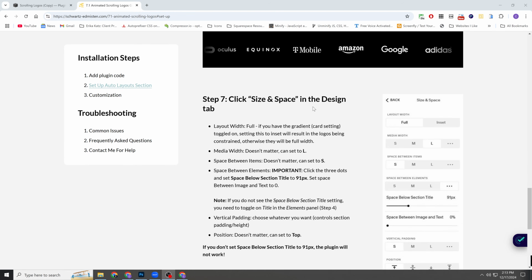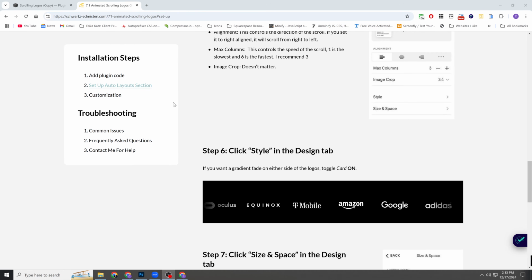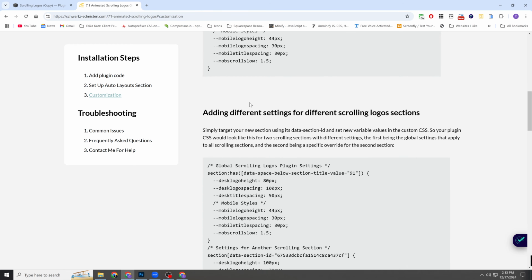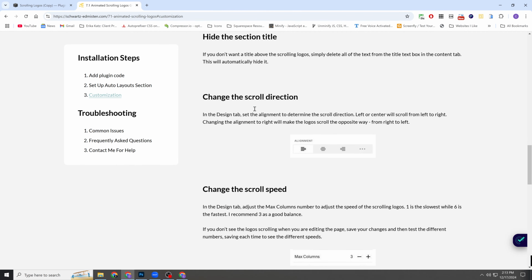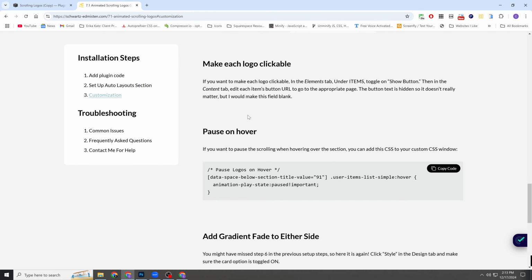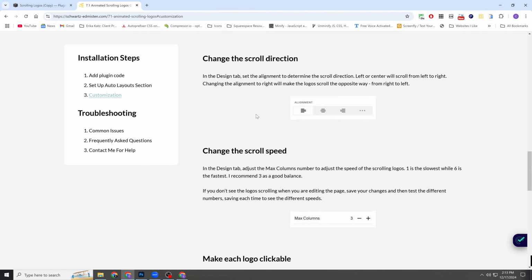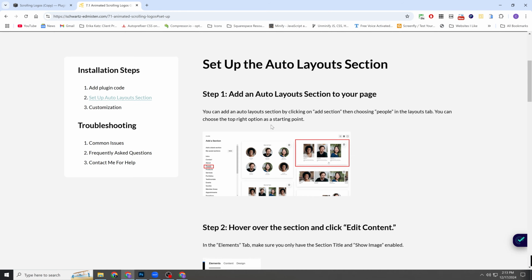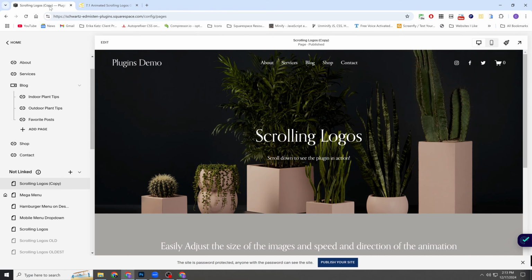So again, the guide will go over everything that you need, including some customization that we're going to go over as well, how to update some of the styles in the CSS, and do common things that you're going to want to do. So everything is covered in the guide, but I'm going to go ahead and go through the setup in this video as well.